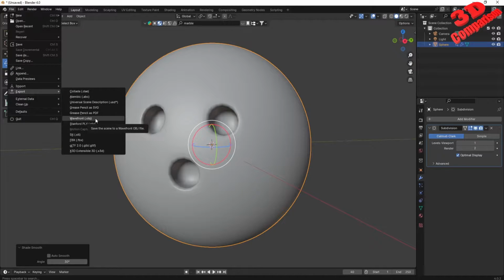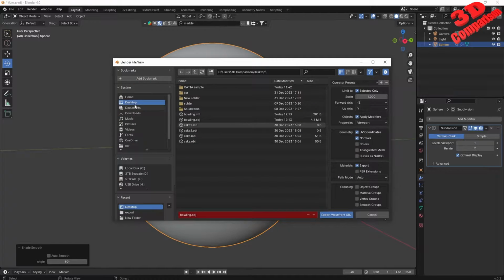I will use the OBJ file format. I will go on the desktop and I will call this bowling 1. And make sure that you only have the selected object over here, so that you will only transfer this.